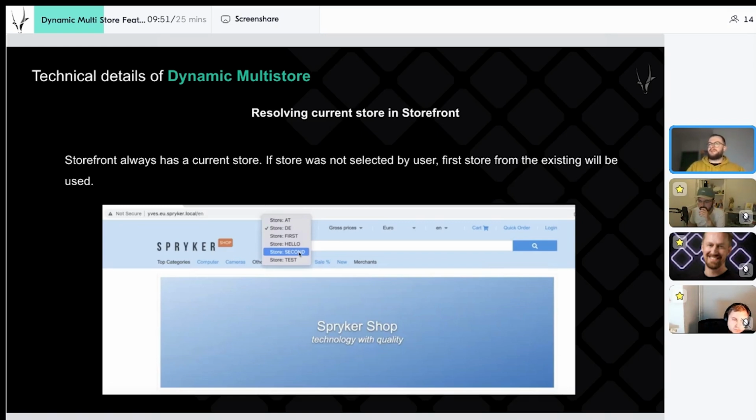But yeah, with the REST application plugin, you are able to send the data from it, and it's going to be stored as the current store. So when you call the getCurrentStore client method, it's going to be the store that you selected on the storefront.